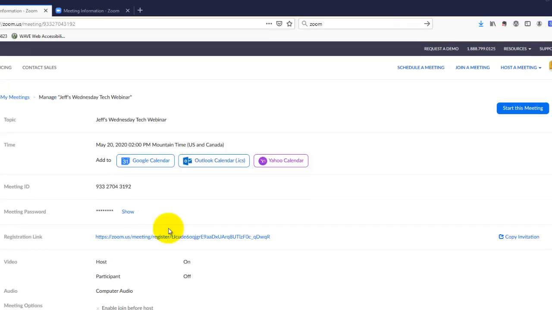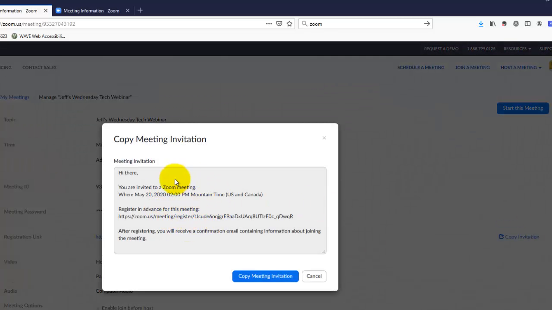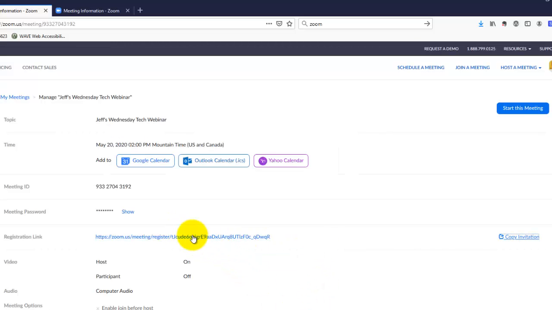The last thing I want to cover here is right here, the registration link and the copy invitation. Remember when we were first scheduling this meeting, we turned on required registration. This is our registration link right here, and here's our registration invite. So I'm going to click Copy Invitation. This gives us some canned language that they're being invited to a Zoom meeting and they need to register in advance, and the URL is right here. And you can copy and paste this text, change it to how you like, and then send it to the pool of potential attendees you have. This URL right here is the same as this URL right here.